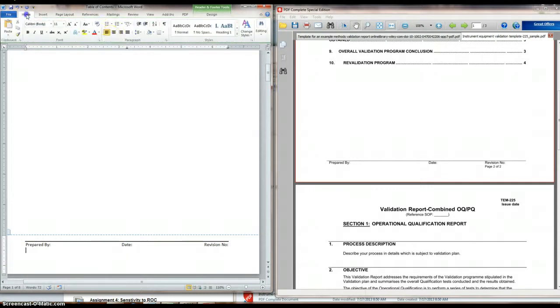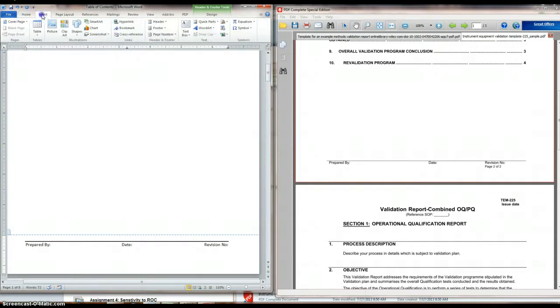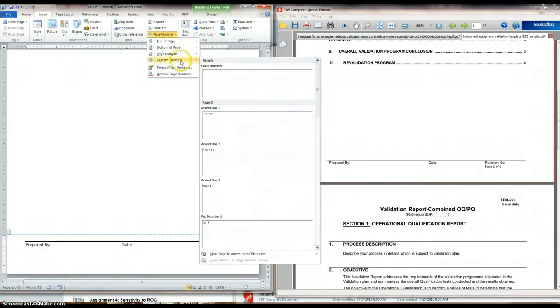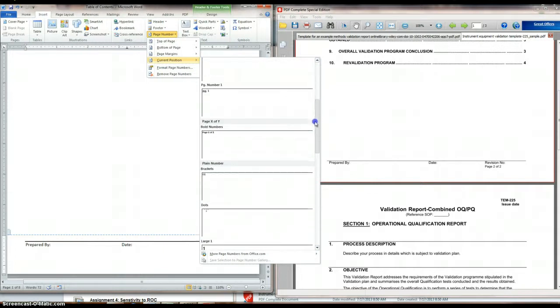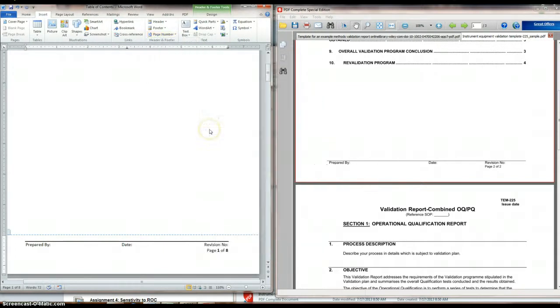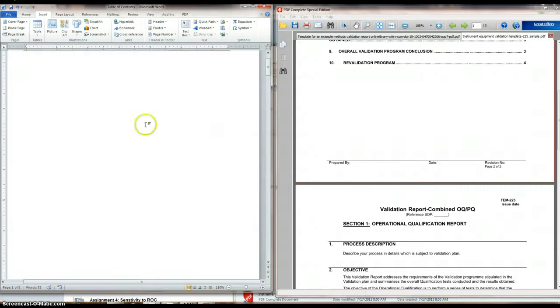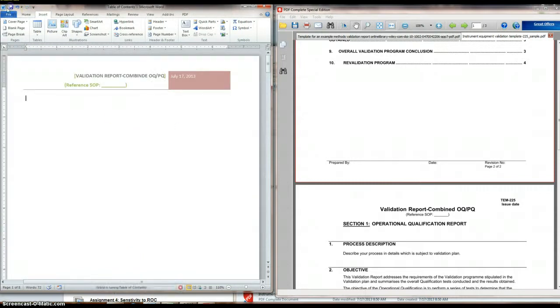Now I'm going to go back to home up here and do the right margin justification button. And we want to insert the page number in our current position, and we want to come over here and scroll down, and we'll see page X of Y, and that's what we want, and we are done. So that gives us our header and footer to match what's in our template.